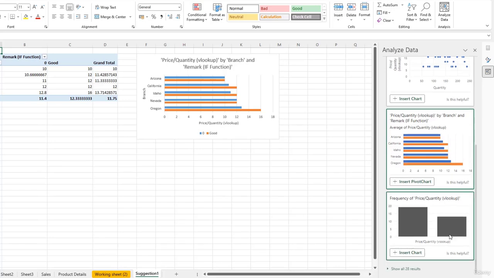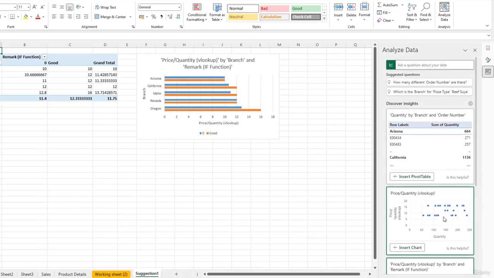Under the Analyze Data section, you can see that it has 28 more suggestions. So this way, the Analyze Data option helps you to present data in different ways instantaneously. These come really handy, especially for beginners or those who are new to data analysis.